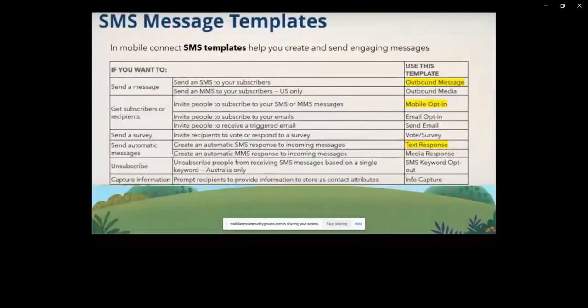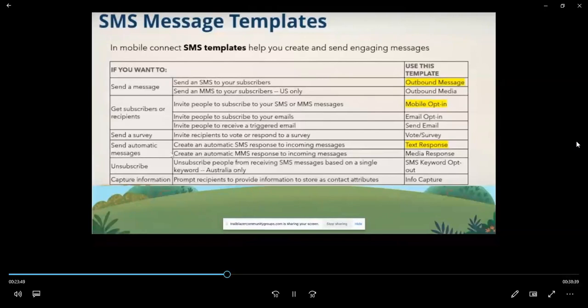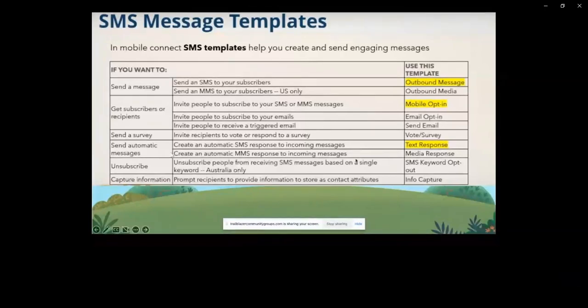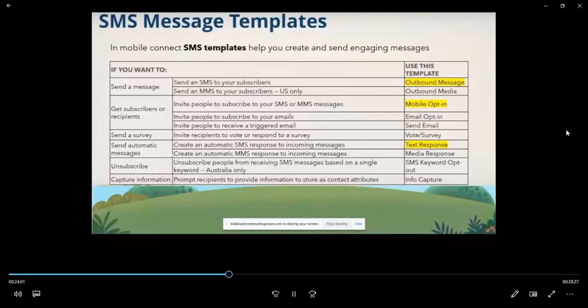So let's suppose you want to send a message, an SMS to your subscribers, an outbound message. You can use a template outbound, because when you click on new message, I'll show you that in the demo. When you click on new message, ideally you can see different kinds of messages: outbound message, outbound media, mobile opt-in, email opt-in, send email, text response, all these things. Those are the templates I'm talking about. When you want to use a send a message template, what it does is send an SMS or MMS, because currently MMS is only supported in the US.